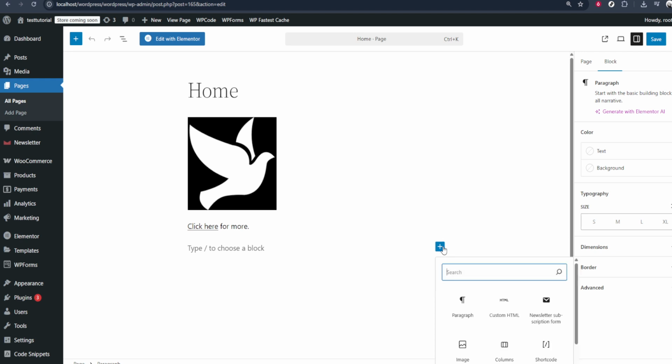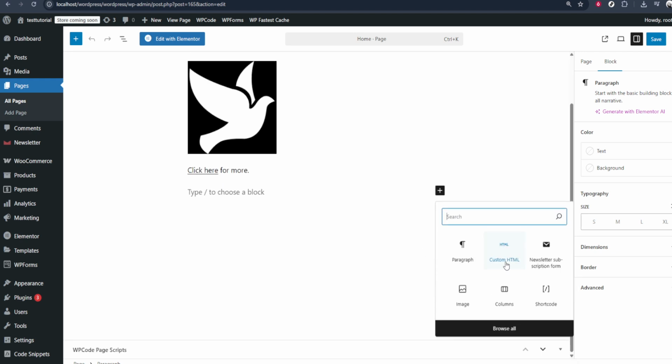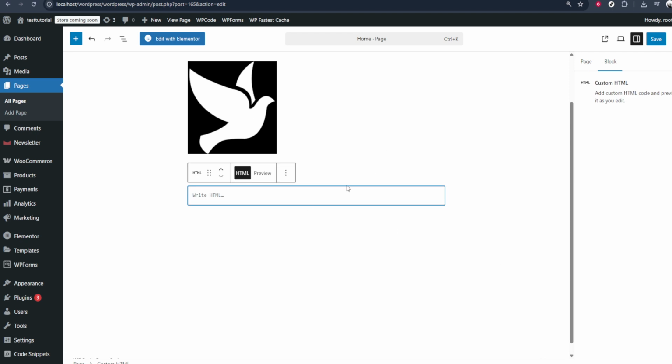At this point, WordPress uses a block editor called Gutenberg. You'll want to add a new block, which is essentially a piece or section of content on your page. Look for the Add Block button, which is typically represented by a plus icon. Click on this icon to bring up a list of available blocks.